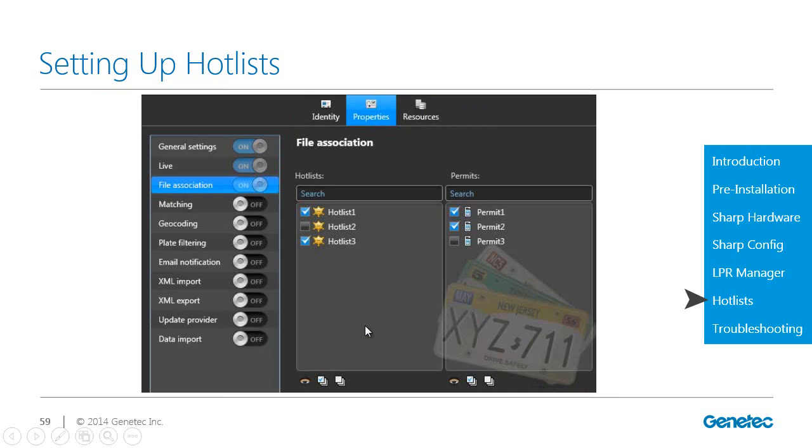So if we want to tell the LPR Manager which hotlist to use, we need to go to the Properties tab of the LPR Manager role, which we've seen quite a bit, and we need to go under the File Association tab here and check the hotlist to use. So under here, once we've created a bunch of hotlists, we can check the ones that we want to use for this particular LPR Manager role. And in this example, don't worry about the permits next to it. That's something we're going to look at in the mobile webinar.